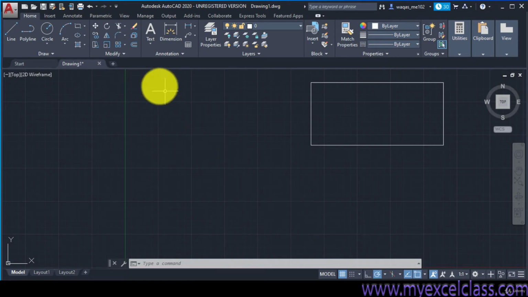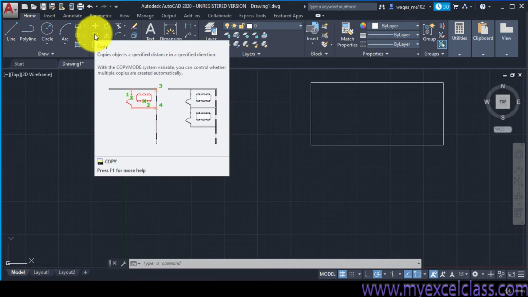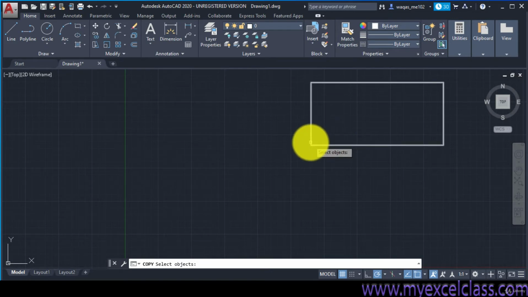So next one is the copy command, means you can copy anything. Suppose I want to copy this rectangle. I will click here. Now on the command bar it is asking to select the object. I will click here, press enter.